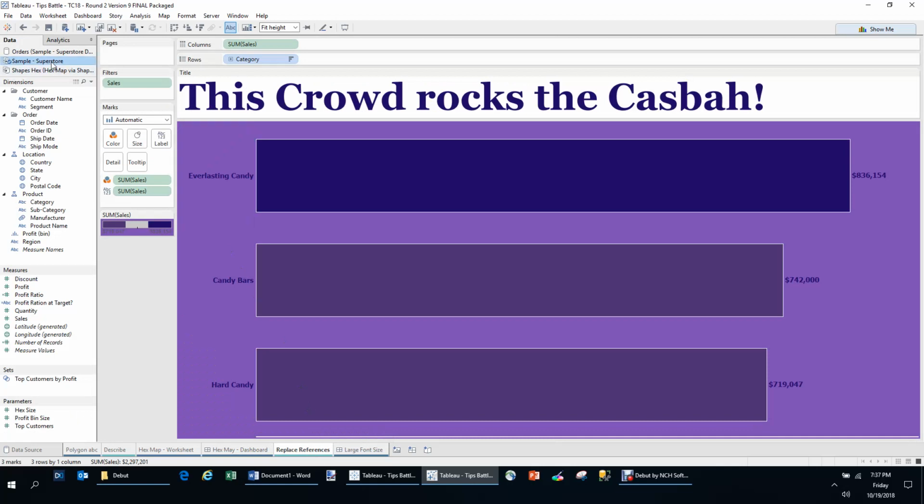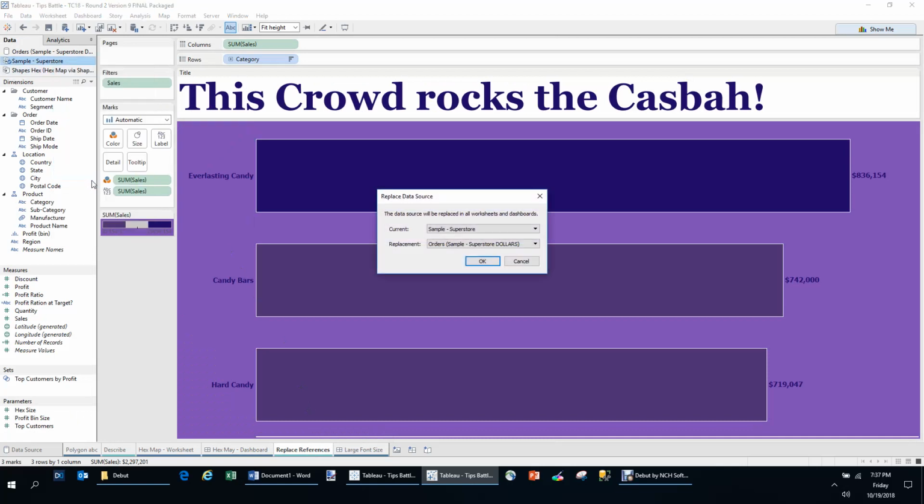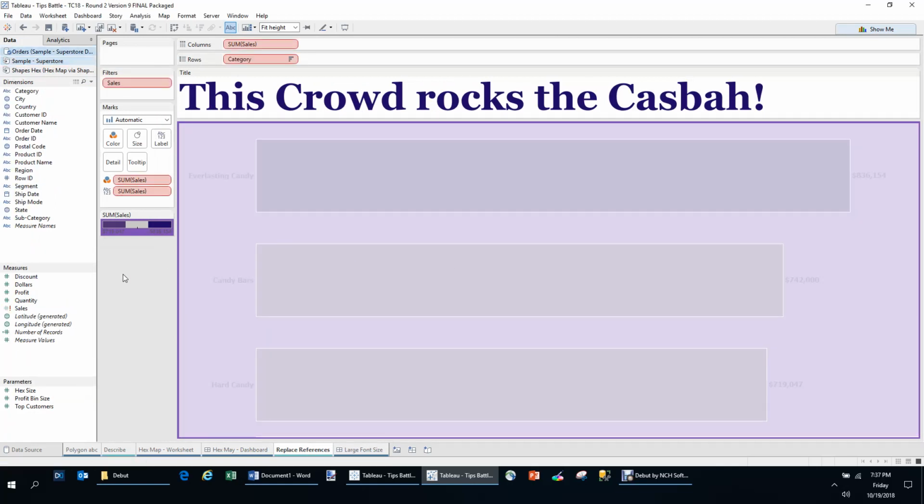Alright, replace references. So let's replicate a situation where the data source has changed. That's what I'm replicating right now. So we've all had this. We could update a data source and something has changed. In this case, sales has been renamed to dollars. So of course it's not recognized in Tableau. We got sales on the labels, we got sales on the color, sales on the filter.